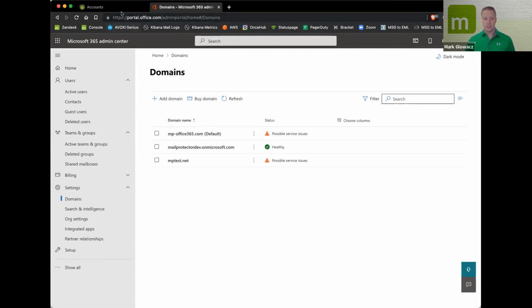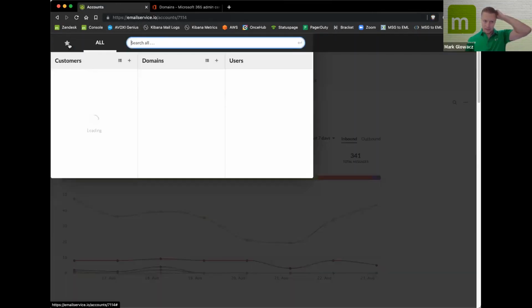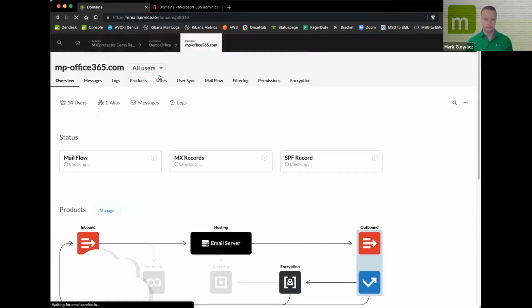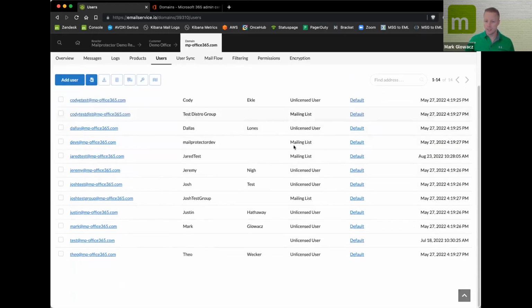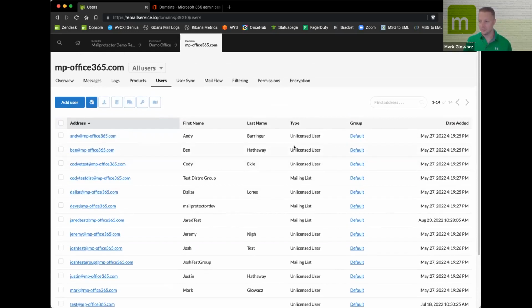So using this as an example, we'll come back here to the console. And like we talked about, here are users. Most of these users, actually this one, because it's the development environment, are all showing up as unlicensed user. Mailing list is also an unbillable account. So we have 14 addresses in here, and none of them are billable. So we'll just pretend that some of these are billable user accounts and they would show up as user.